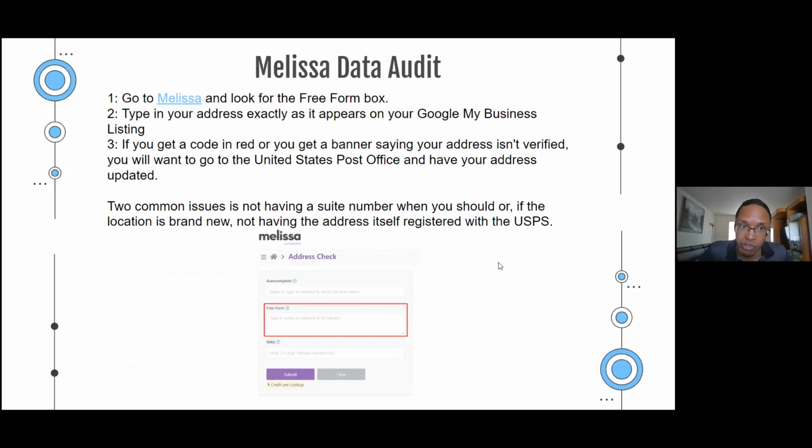Another audit you can do is called a Melissa data audit, and this is a free tool you can use. If you go to melissa.com, you're going to end up on a page that looks like this, and I have the redirect right to this page. All you would want to do here is take the address that you have on your Google My Business listing and drop it in here.